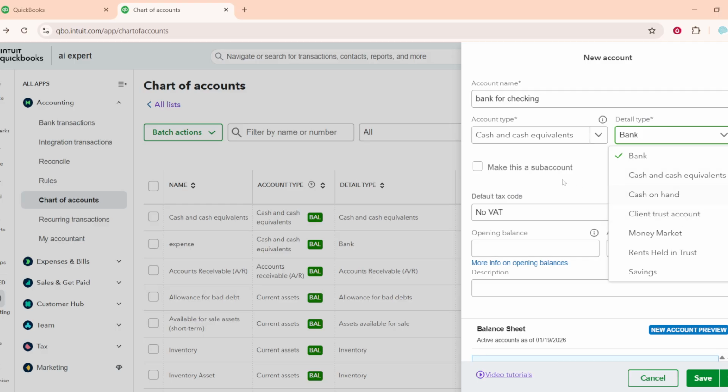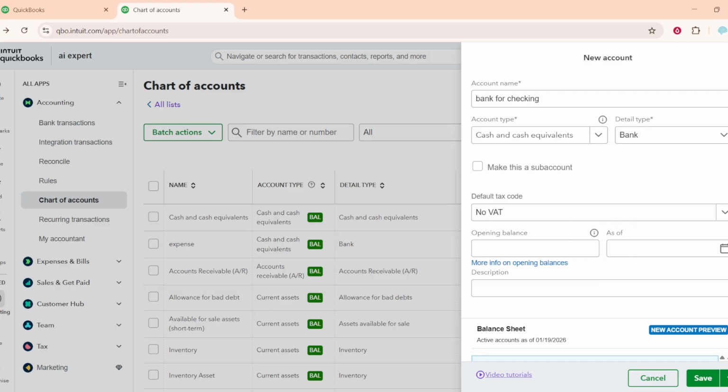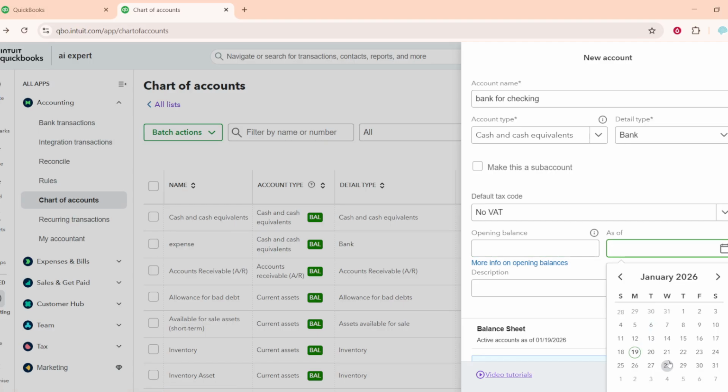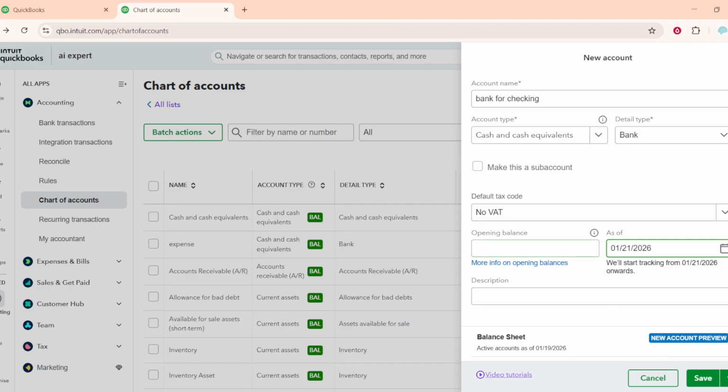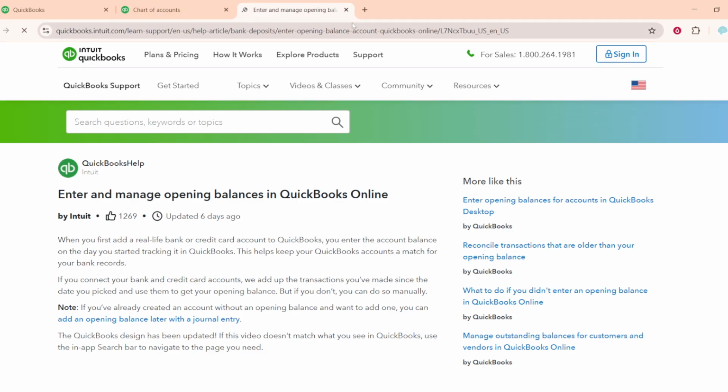You'll also see optional fields for starting balance and as of date. Only enter a starting balance if this account already has a balance you need to bring into QuickBooks. For example, if you're adding a bank account that already has money in it, enter that balance and the date it was accurate. If you're creating a brand new account with no prior transactions, you can leave this blank.